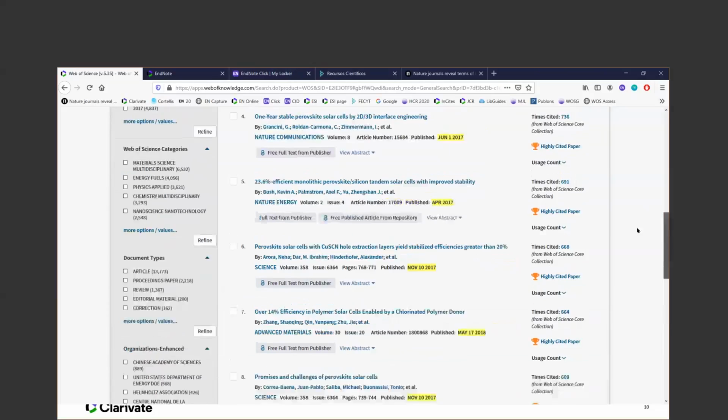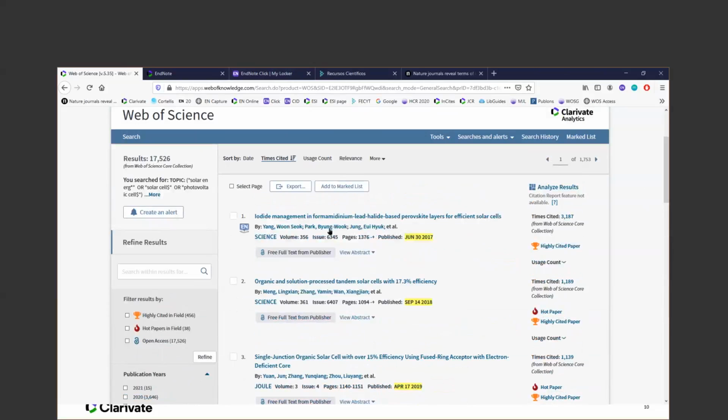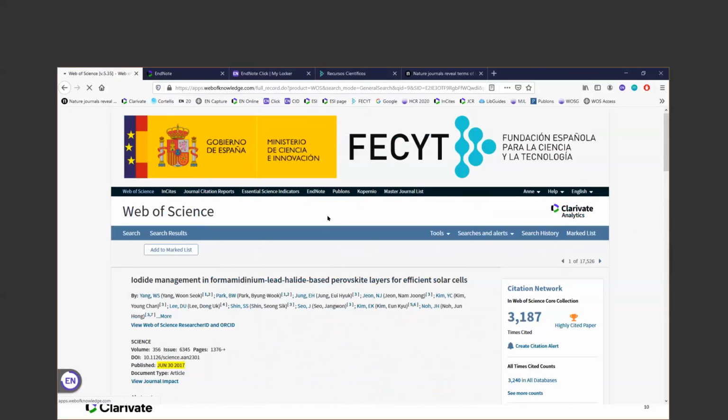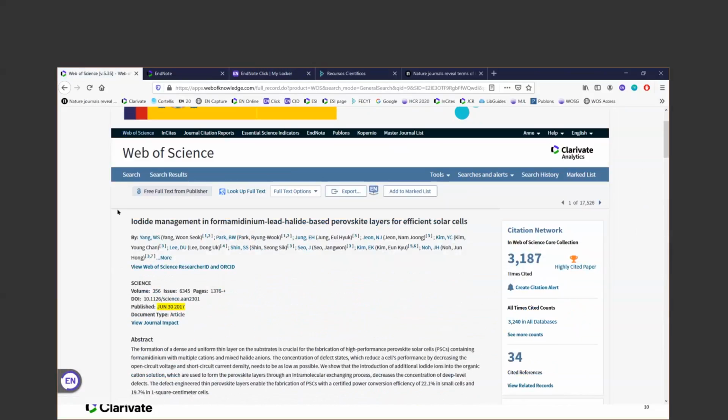Now, let me open, for example, this record. Okay, let me see. Once I open the record, the options are also here at the top. Free full text from publisher. And if there are other options, it looks like there is another option here. Let's see. Could be a repository.